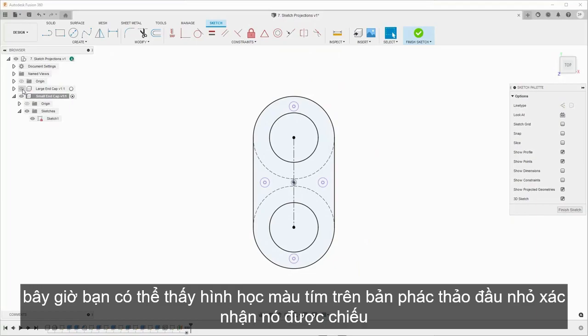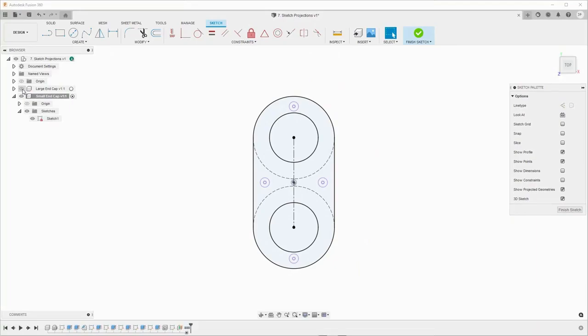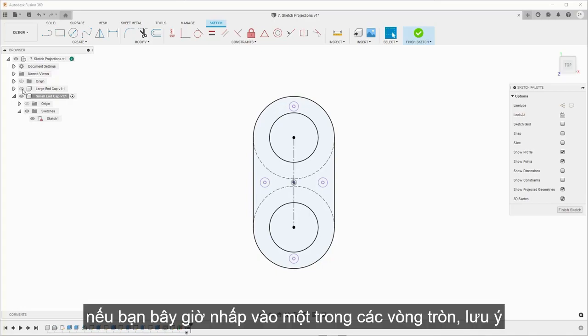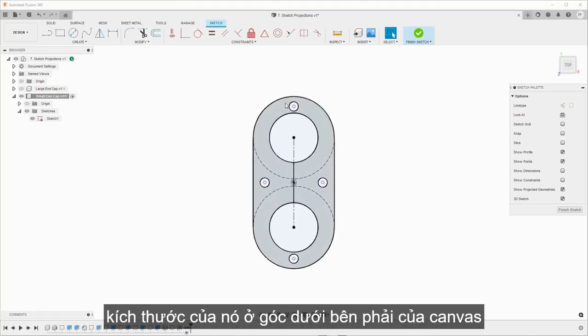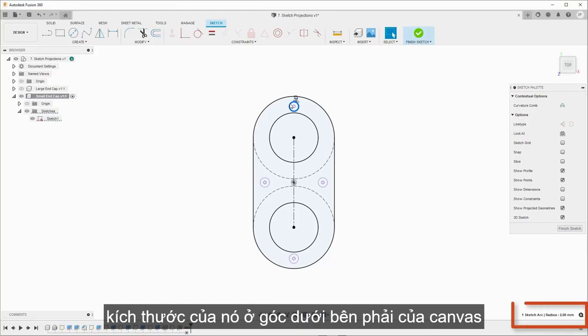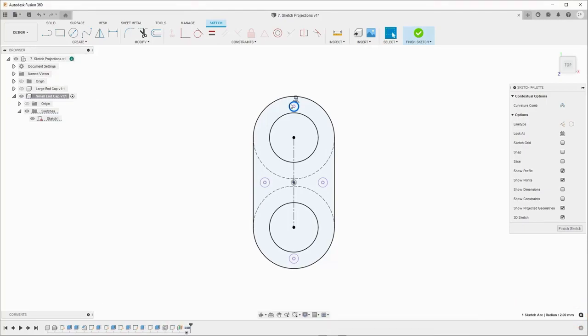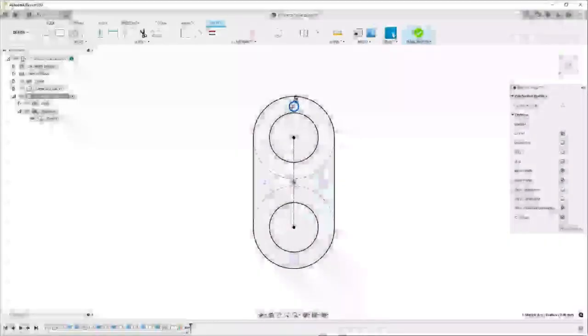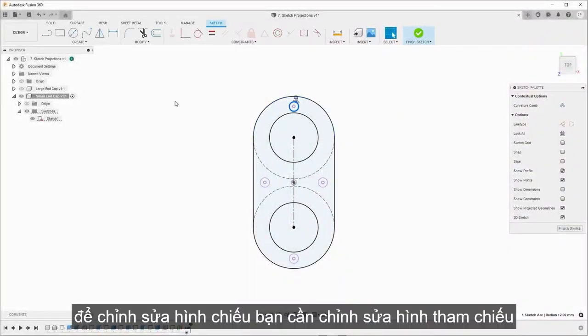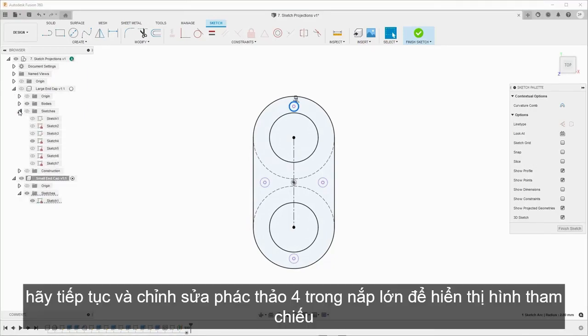You can now see the purple geometry on the small end cap sketch, which confirms it is projected. If you now click on one of the circles, take note of its dimension in the lower right hand corner of the canvas. To edit projected geometry, you need to edit the reference geometry. Go ahead and edit sketch 4 in the large end cap to bring up the reference geometry.